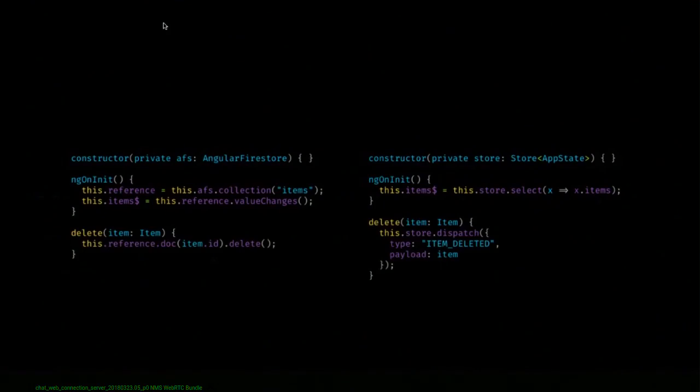And then to delete, we don't directly modify it. We dispatch events. With AngularFire Store, we call a delete method that triggers something on the server that synchronizes the changes. And then with NgRx, we dispatch an item deleted event, and then this will run it through a reducer and remove the item. And when you look at them next to each other, it made me realize that AngularFire Store is really just Redux in disguise. We have a different API, but we're basically doing Redux.